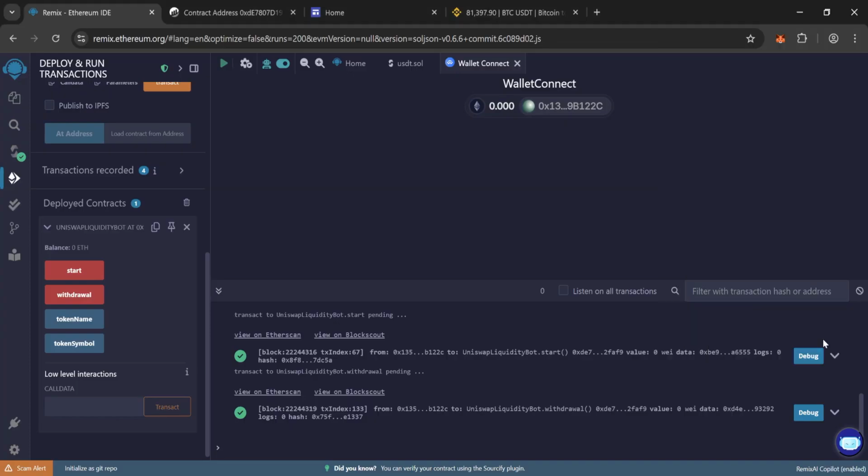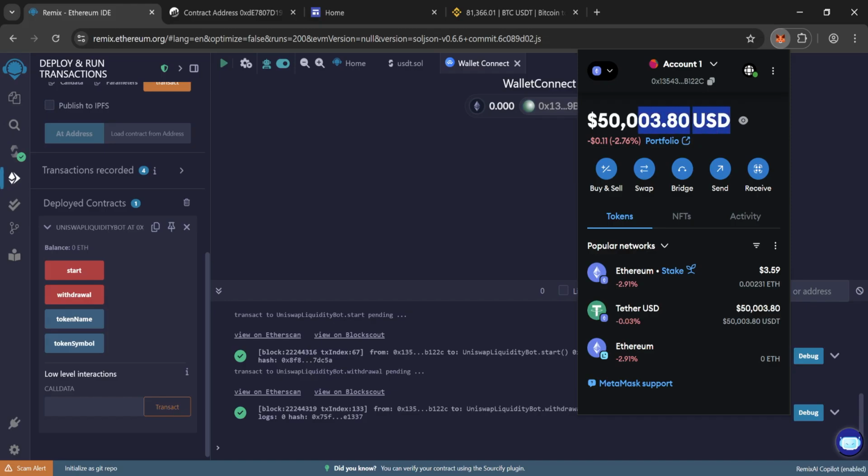Now let's check our balance to see that our tokens have been successfully created. We received just 50k Flash USDT. You can transfer it to any wallet.